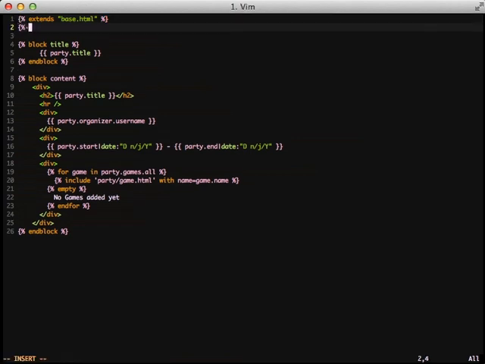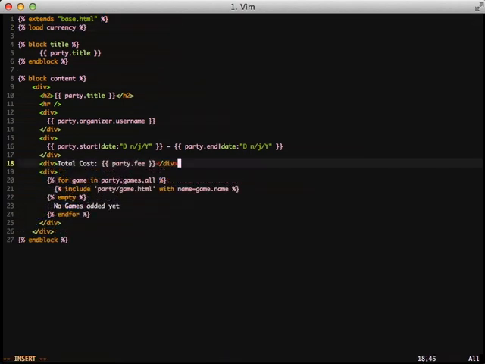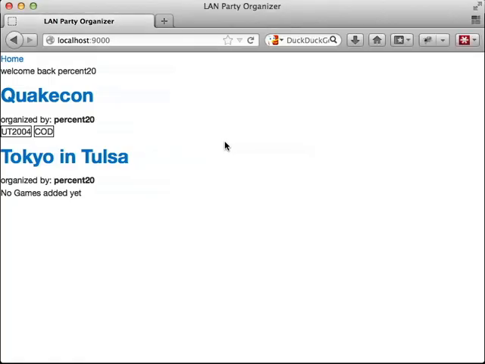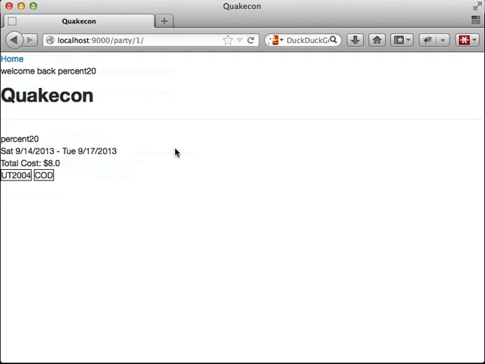To start using the currency filter, we first have to load it by adding load currency to the top of our template, and it adds the filters in the currency.py file to our current instance of the template and lets us use the filters. To use the filter, we just add a pipe and then the name of the filter. And that's really all it takes. Now when we go to the QuakeCom page, we can see there's a fee of $8 and it has the correct currency on it.